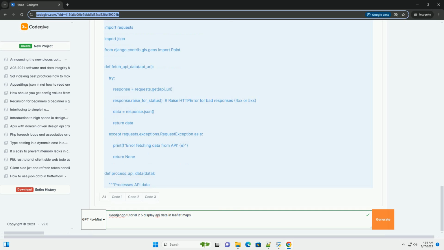Step 6, configure URLs. Add a URL pattern to mapdata/urls.py to map the view to a URL. Create a urls.py in mapdata if you don't have one. Then, include these URLs in the main geoap_leaflet/urls.py.